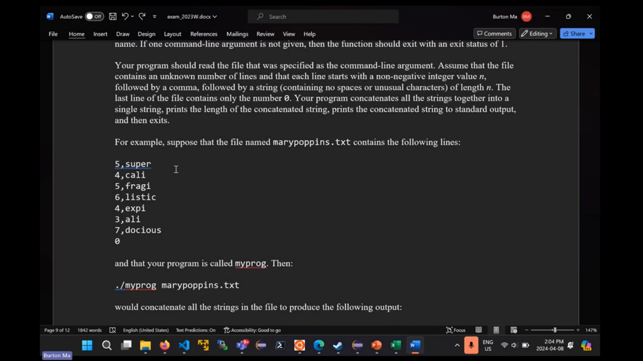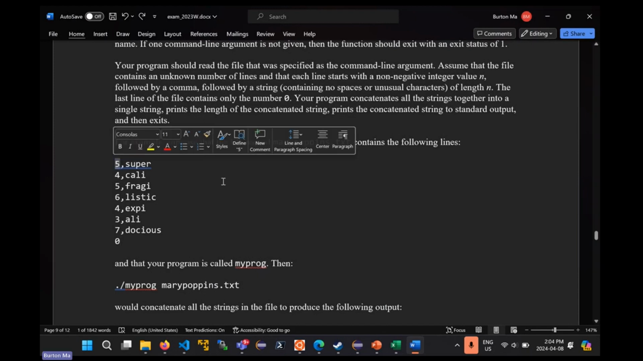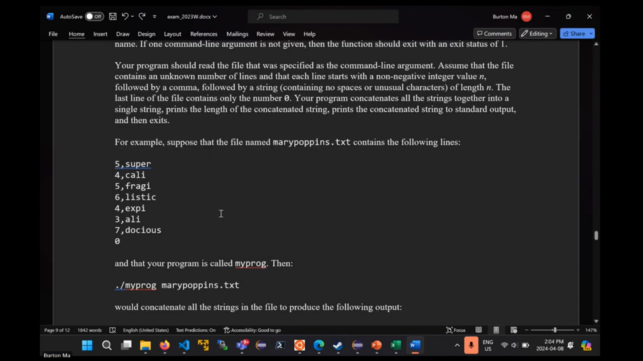The question says you don't know how many lines are in the file. It also says you don't know how long the strings are. The strings can have any arbitrary length. So this number here could be like 1 billion, and you're going to have to figure out how to deal with this. So that's your file.